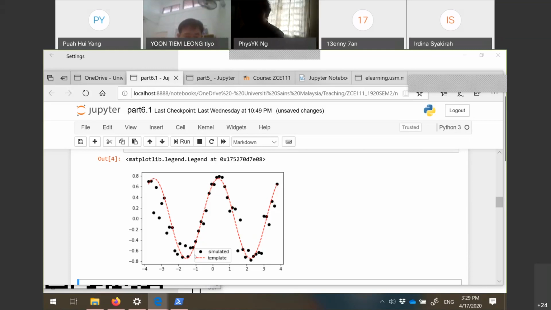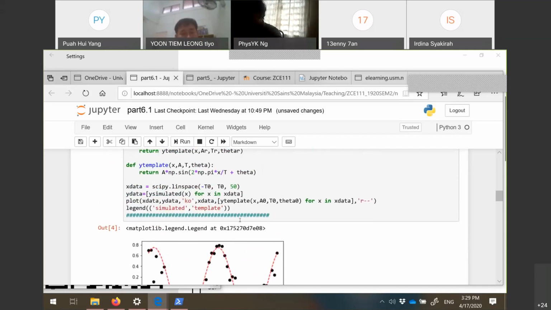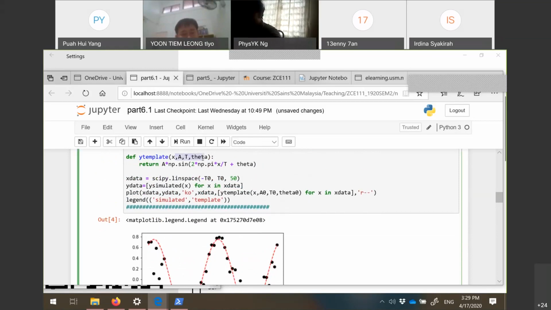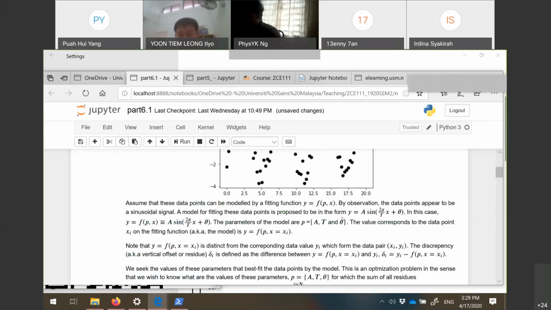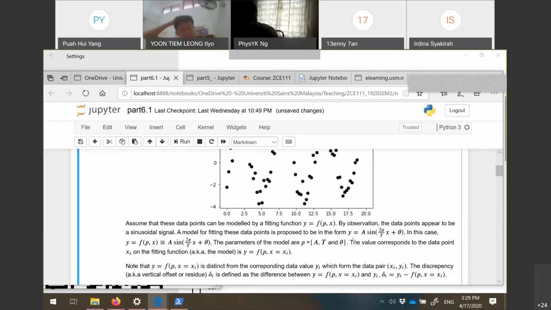So we define this sinusoidal function first, then we plot this red dotted line. And this is called a template. So I have to first specify the values of A, the period, and theta. The sinusoidal function is learned in your Form 5. A sinusoidal function comprises 3 parameters: A is the amplitude, T is the period, and theta is the phase. Right? So a sinusoidal function has 3 quantities. You just have to specify what A, T, and theta are. Once they are specified, then you can plot the function.